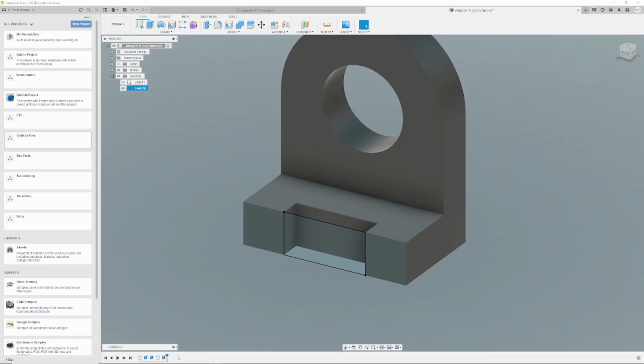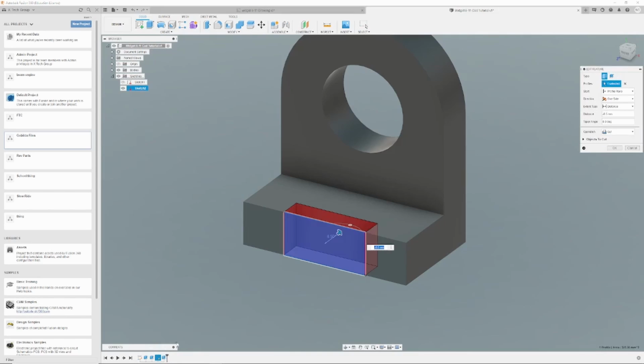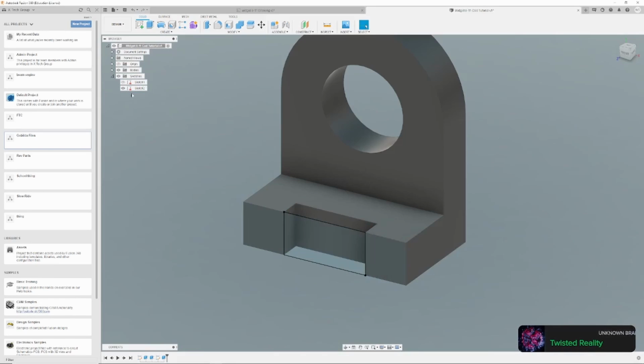So down here on the timeline, I can find that extrusion and double click it, there we go, and it'll allow me to edit. So now I know my dimension is actually negative 6.35. And so now that is the correct length.